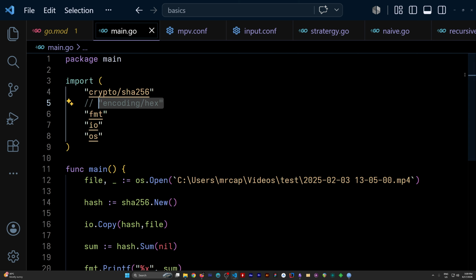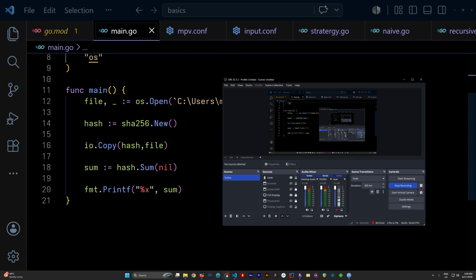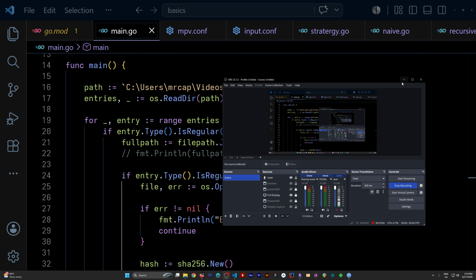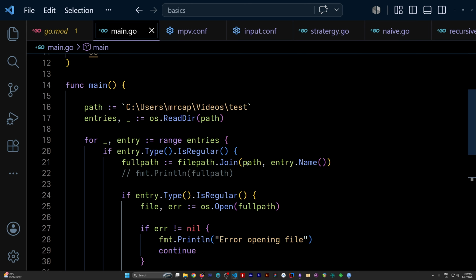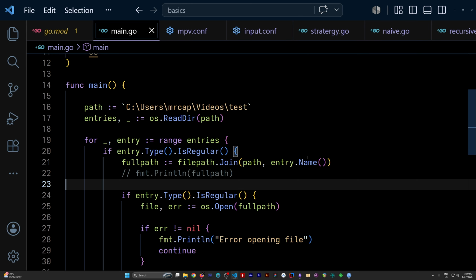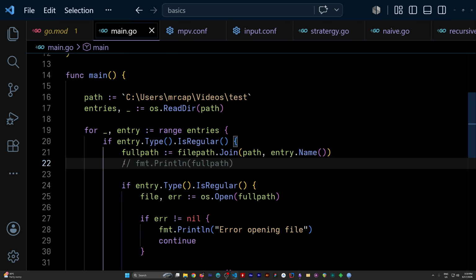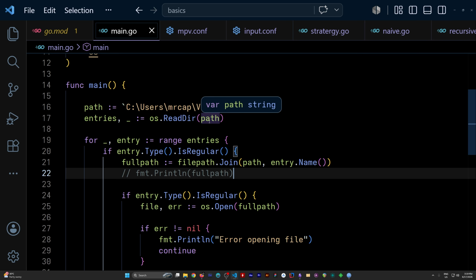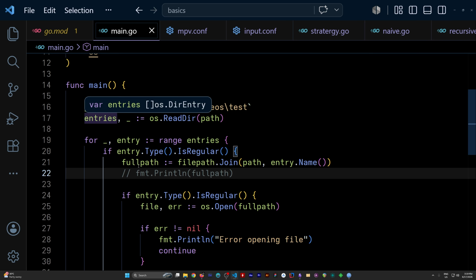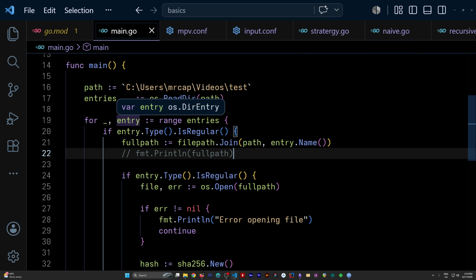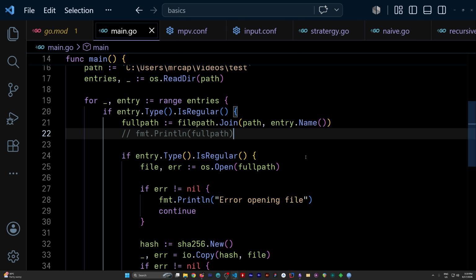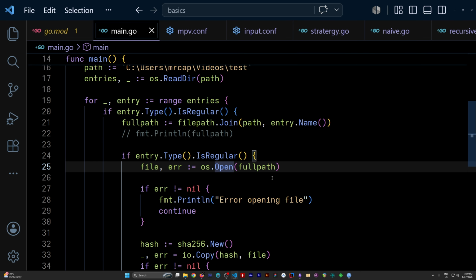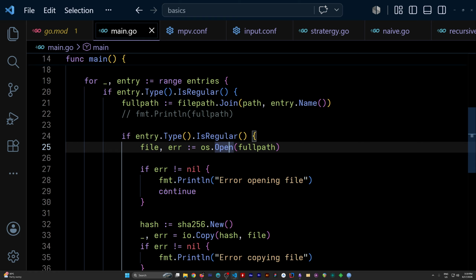Okay, that's the same thing. Okay, I rewrote it so that I can read the directory and get all the files. So this is the directory I want to get all the files from. I'm not doing anything new here. I'm just reading the directory, getting the entries, looping over the entries, and checking if the entry is regular. And if it's a regular file, I'm just opening it and I get the file.